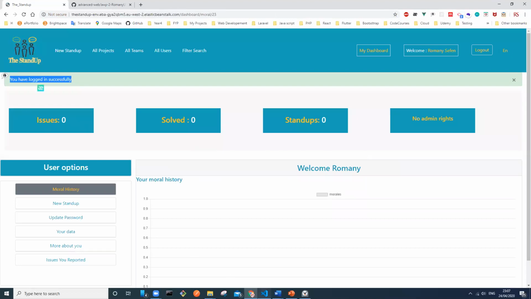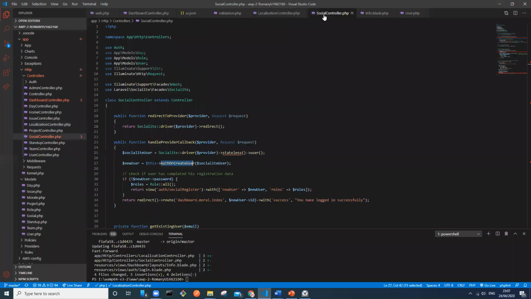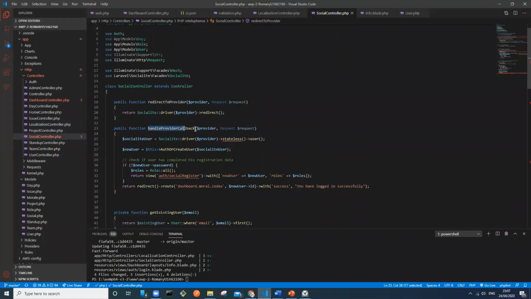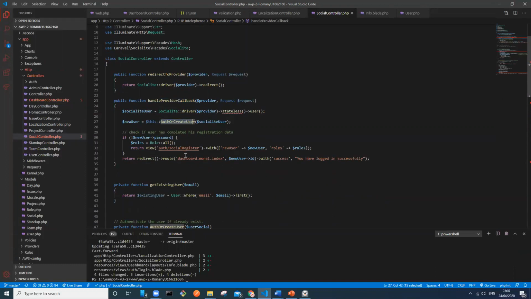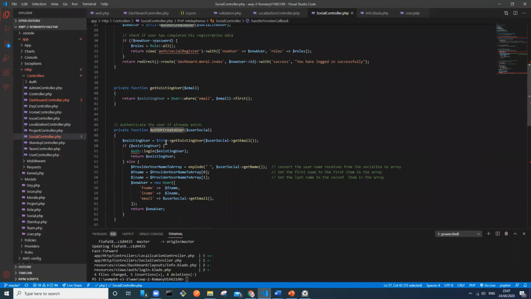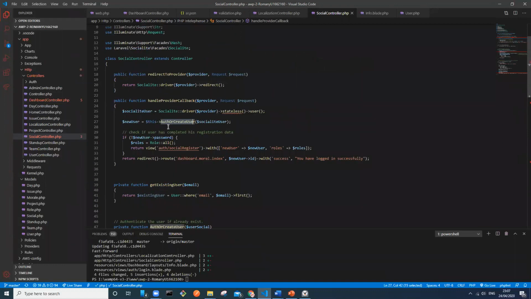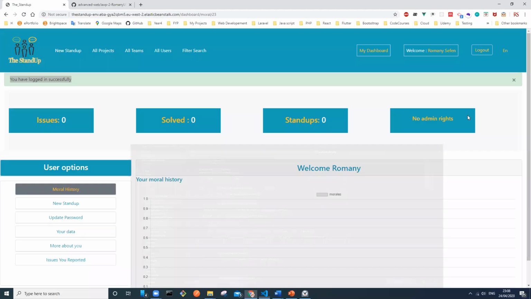To implement these features, I have created the social login controller, the social controller. It has a redirect provider method, which redirects the user to his choice, GitHub or LinkedIn, and handles the callback from the provider. Then there is a private method, find or create, to check if the user already exists, to log him in. If not, it creates a new one.